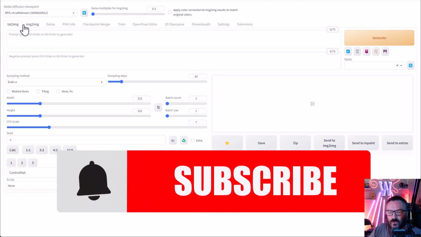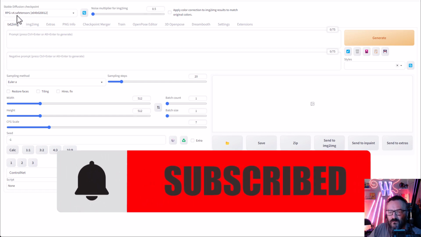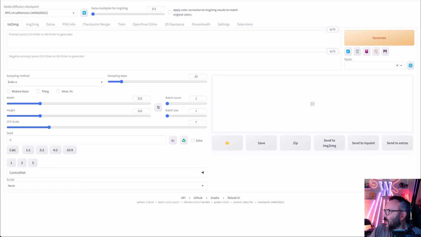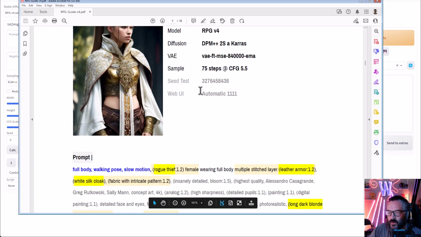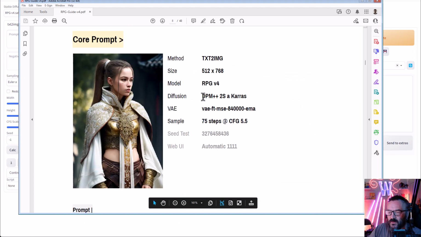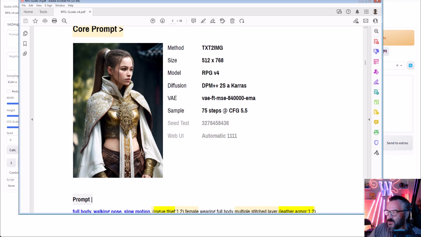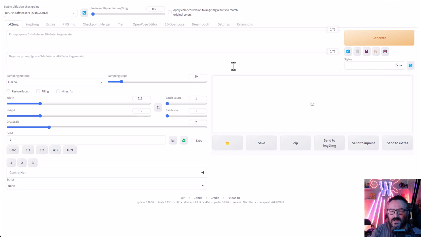Let's go ahead now to text-to-image, and what I'm going to use is RPG version 4. I will give a link to this model to download. This is a very nice model because the people who created it also created a very nice document where you can go over all the models and prompts. I highly recommend this model if you're interested in realistic fantasy or just generally very nice looking images. It's a very good model, and as I said before, the documentation makes it even better.